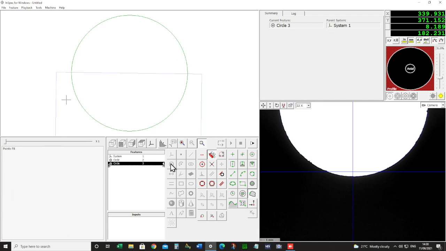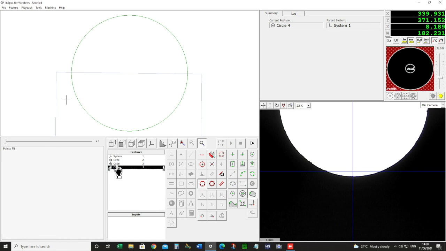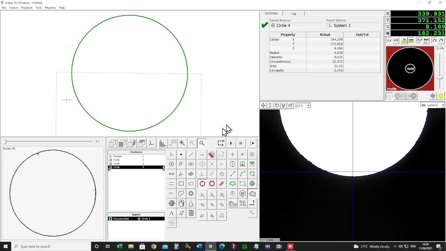Okay, and then I'm going to make a circle from this circle here. So you can see that basically what we have is a lot of points. Now what I want to do is make a circumscribed circle. So what we're going to do is make a circle circumscribed to this circle.